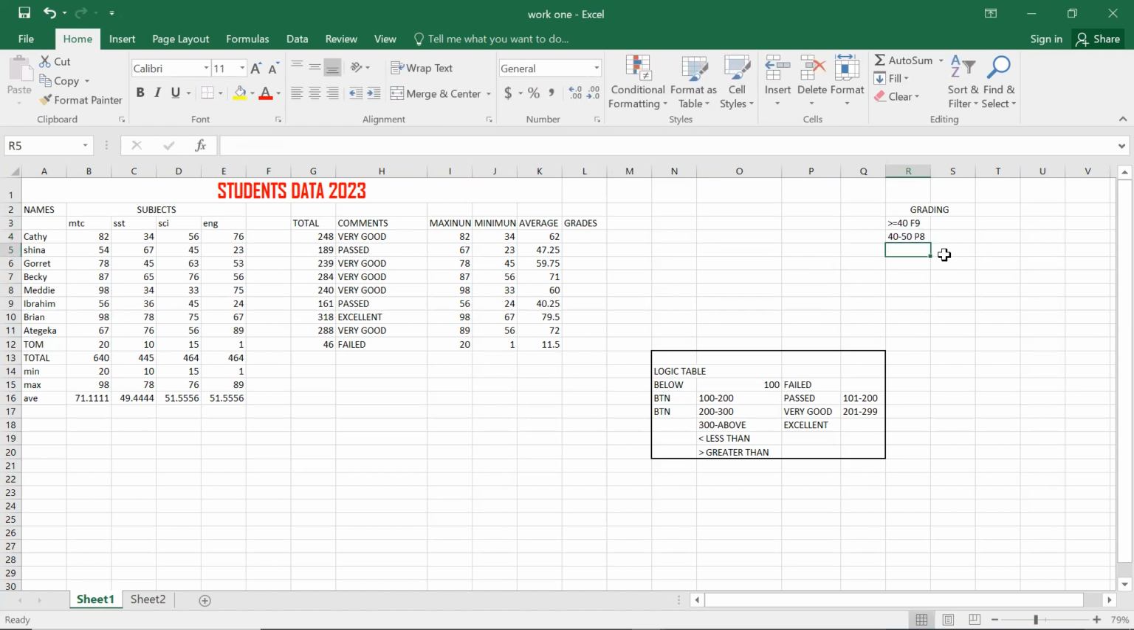Then we say 50 to 60. Those ones we give credit 6. Then 60 to 70, we give them credit 5, right? Then 70 to 80, credit 4. Teacher, what about distinction? This one we give credit 3. This one is credit 4.